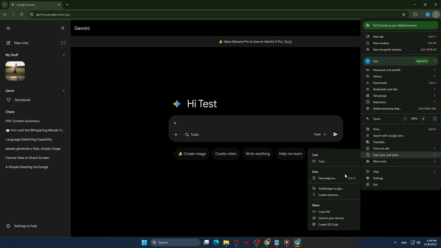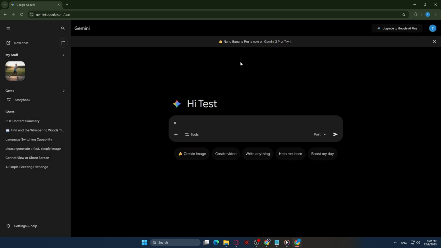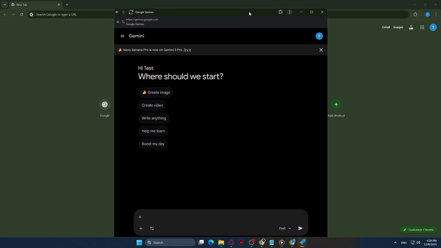A small prompt will appear showing the app name and a confirmation button. Simply confirm to continue. This tells Chrome to create an app-like shortcut and run Gemini in its own dedicated window without the usual browser toolbars. It's the same content you already use, just wrapped in a cleaner experience. Once installation finishes, you're done.